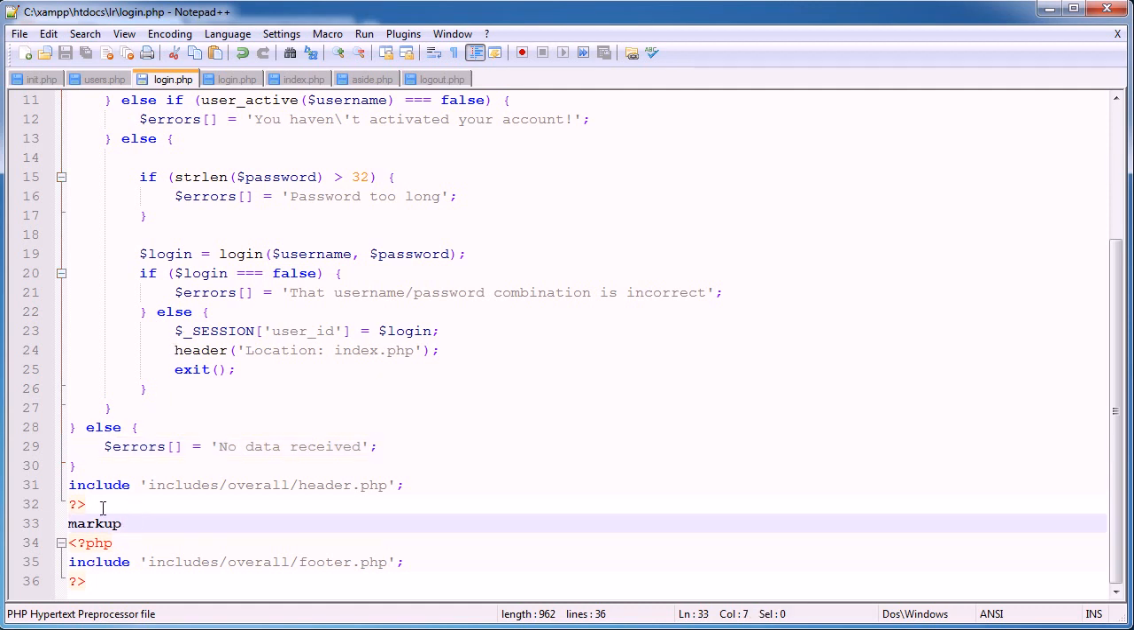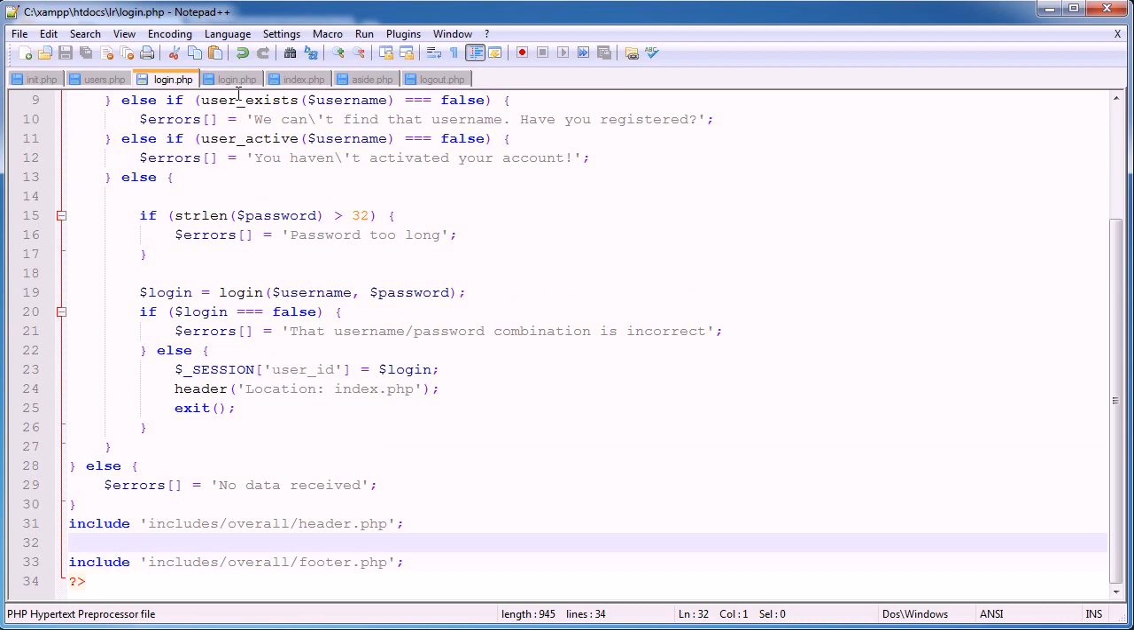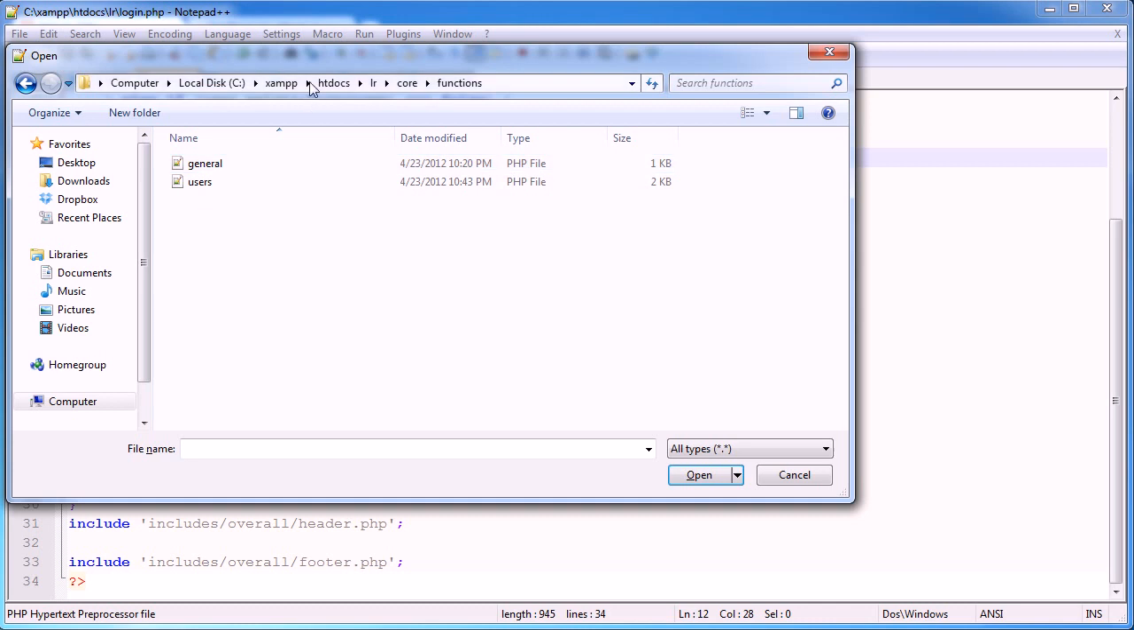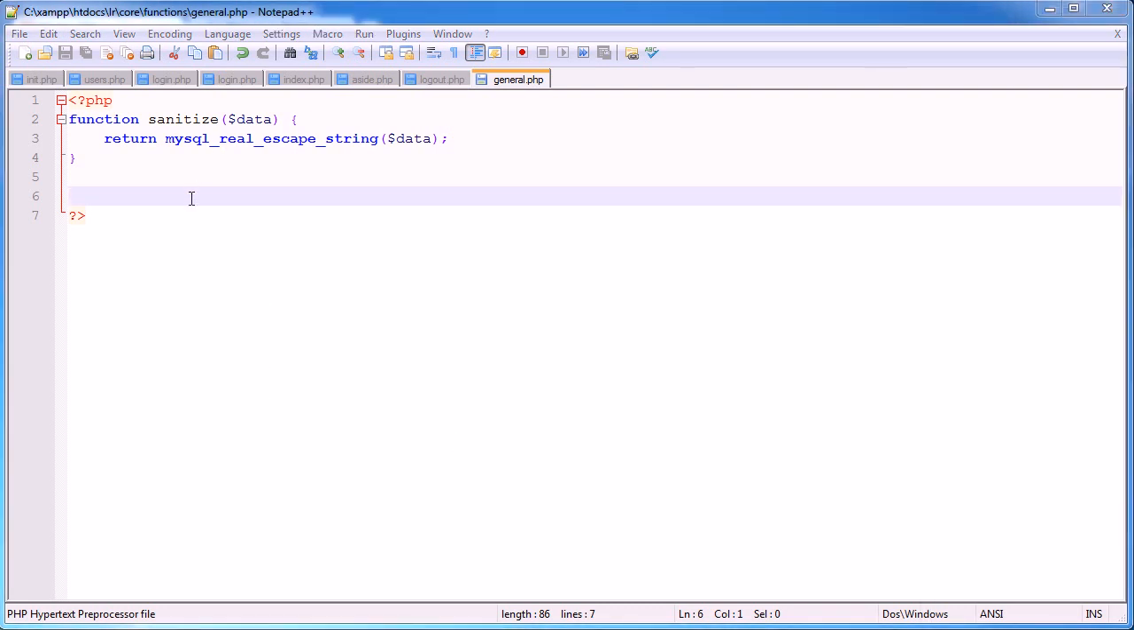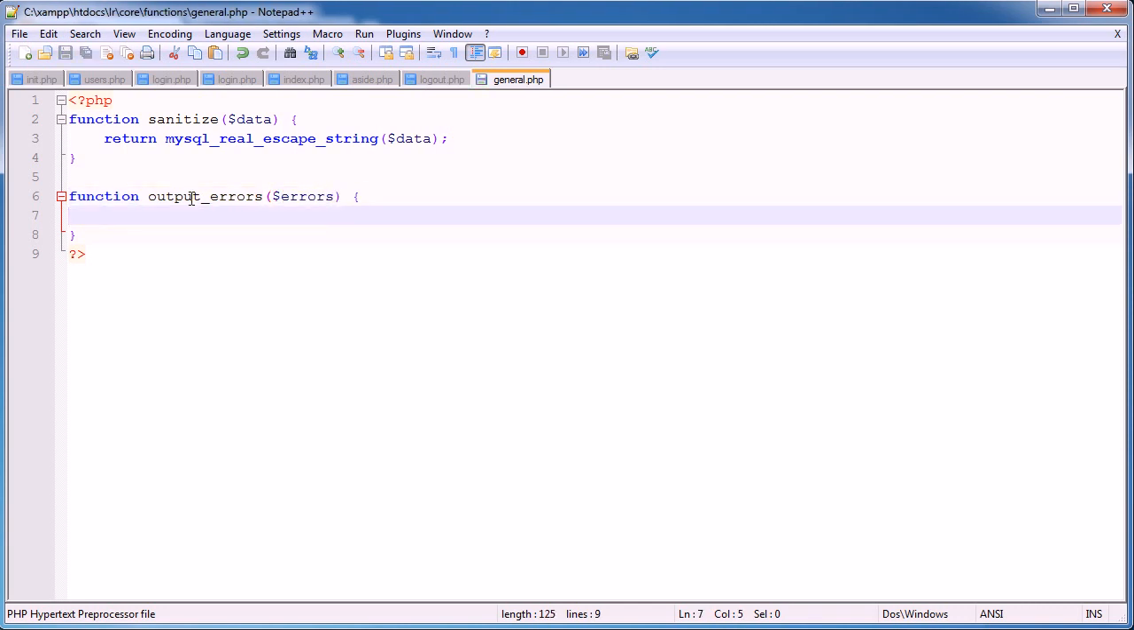Okay, so we've got our markup here. This is where we're going to be doing all the logic. So we know that now. We haven't created a general functions file. Oh, we have. Okay, so I'm going to use the general functions file for this because it comes under general functions. So let's go ahead and create this output errors function. So we obviously say output errors. And what do we need to pass in? Well, we need to pass in an array, and I'm going to call that errors in this case. So we're going to define a variable called output, and that's going to be an array.